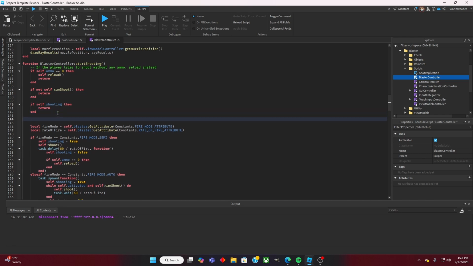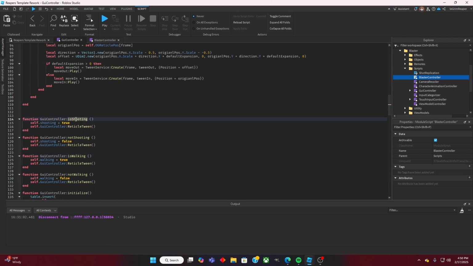And we'll come right down here. And then we could say self dot GUI controller, and then call our function, which I believe is called is shooting. Let me just double check. Is shooting. Okay.